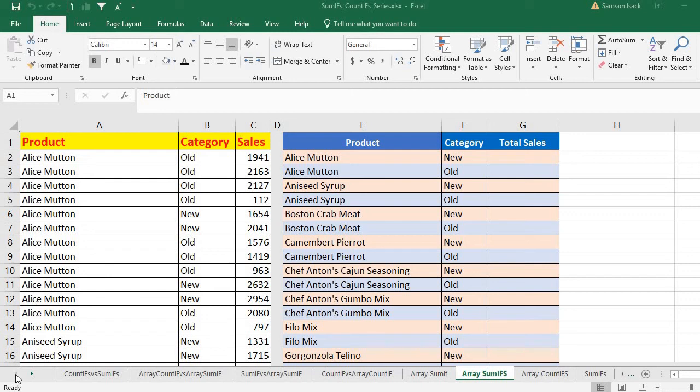Hi, welcome. Now I am going to show you how to use the array SumIFs function, or in other words, how to use the SumIFs function in an array. So what is the SumIFs function? The SumIFs function is just a SumIf function but having multiple criteria inside.